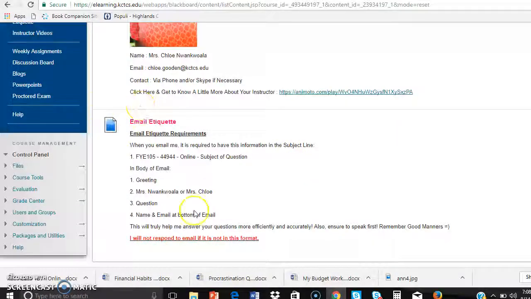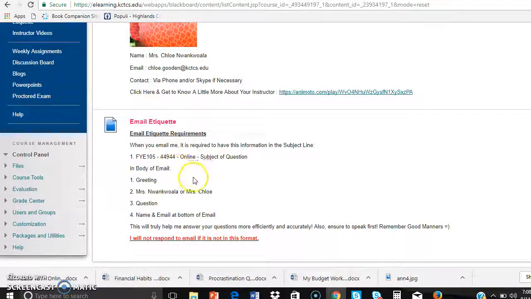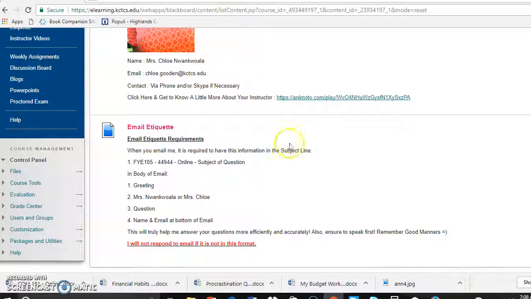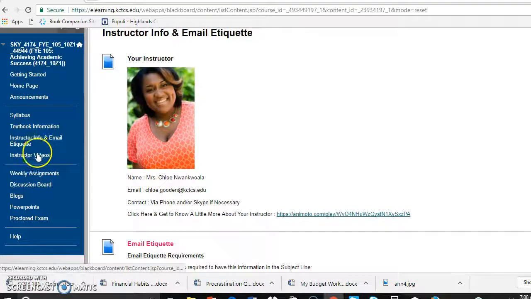But here you will see the email etiquette. You need to go over this, and this also is part of your quiz as well. I will not answer an email if it is not in this format. I have other online students as well, and I need to be able to know who you are quickly, and it helps me to answer you a lot quicker as well. So make sure to go through that.